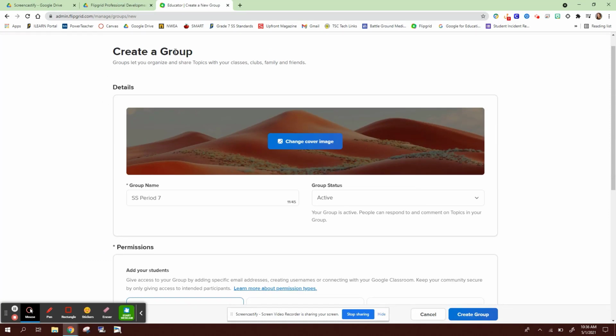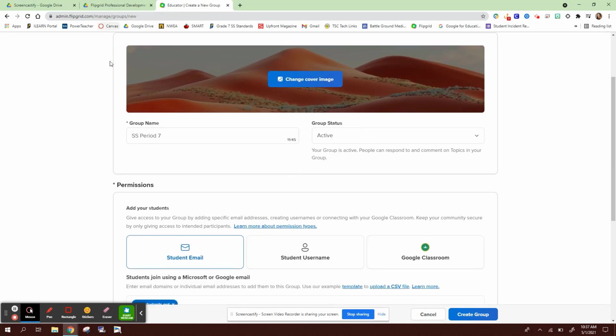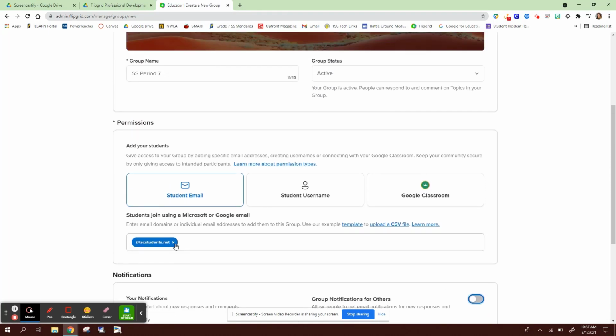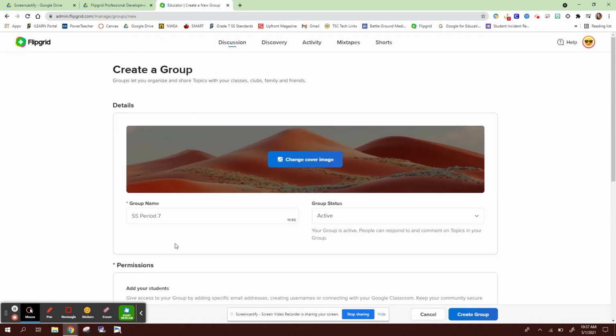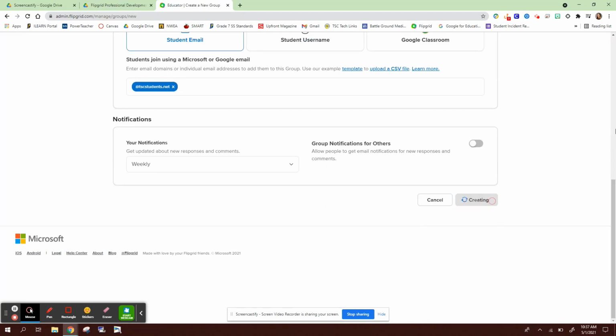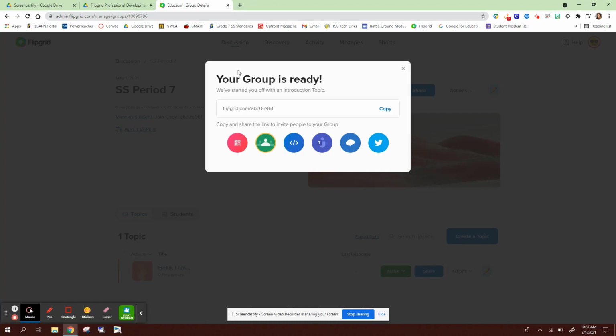Again, the key here is just deciding how you want to set up your classroom. I do it by class period, and then I have my students join each class period group. And then I create topics for different assignments within that class period that I keep open for the whole semester. So once I've decided how I want to set up my notifications, how I want my students to sign in, and I have made the aesthetics of my group, including my title and my image, I will click Create Group. And voila, it says that your group is ready to go.